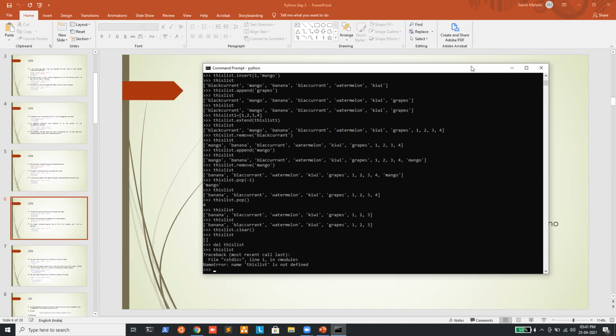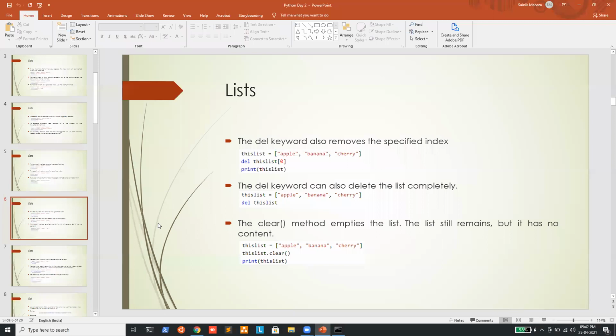So which means if I use del with a specific index, it will only delete the element at that specific index. But if I do not give a specific index, it will just delete everything remaining of that list. Since we have used the del keyword without an index in this case, if I now want to print this list, we can see that there is an error because this list has been deleted and it is saying that it is not defined. I hope it is clear.